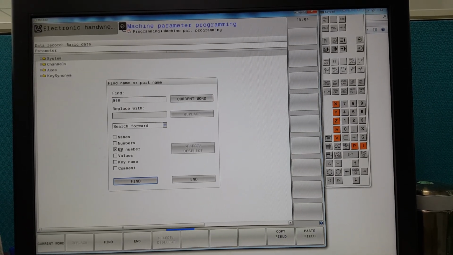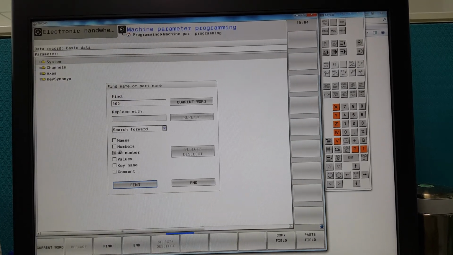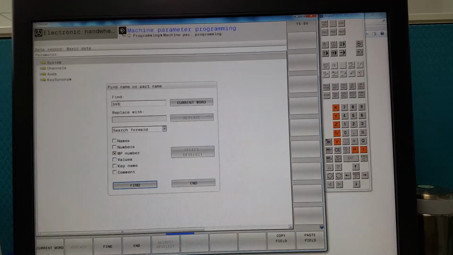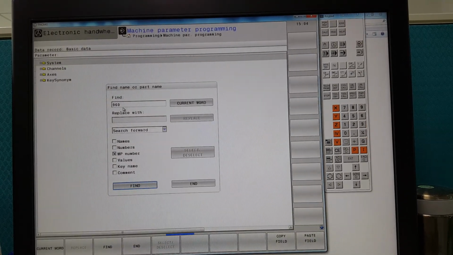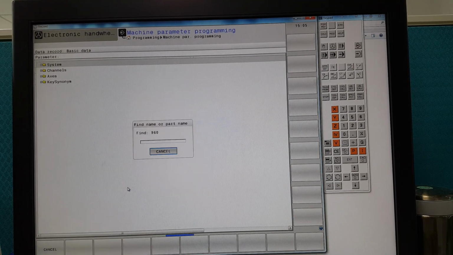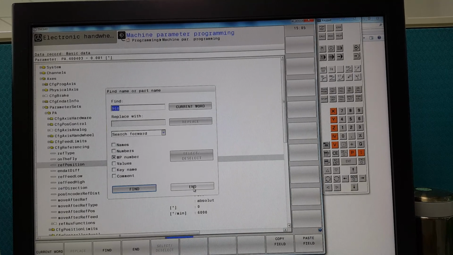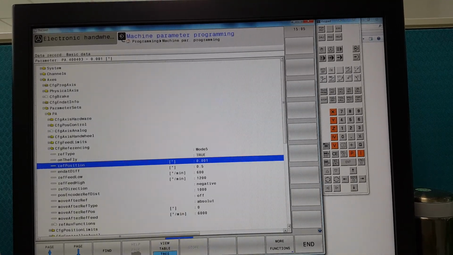960, you select the MP number in the old control. You use the number search for where the reference point shift position is. So you can use this one, find. Then you search the position. Okay, so it's the same. You press the end, then this one, same.